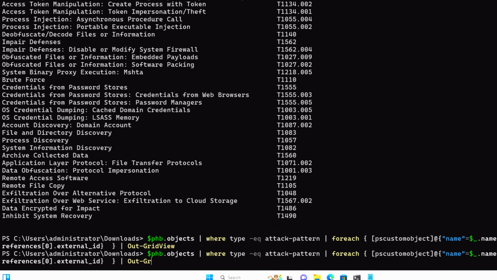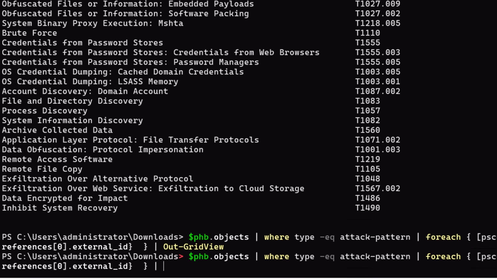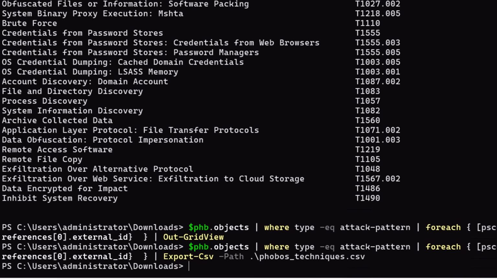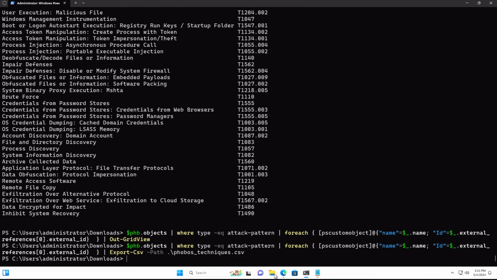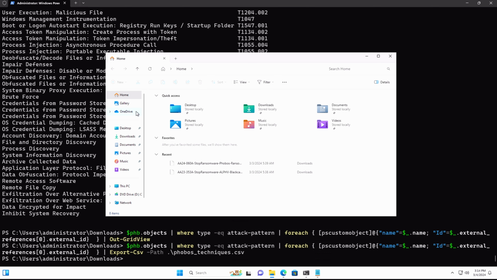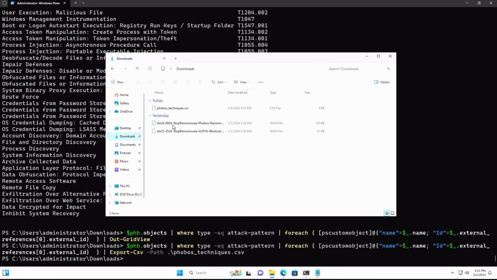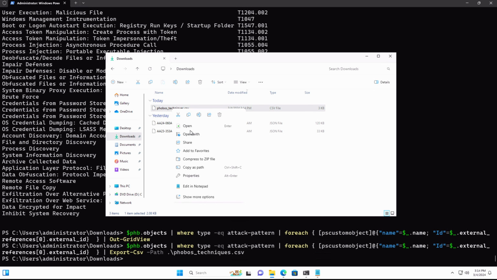So I can just do Export-CSV. And I can tell it that this is the Phobos techniques.csv. Hit enter. Now if I go into my downloads folder, I'm going to have here a CSV file.